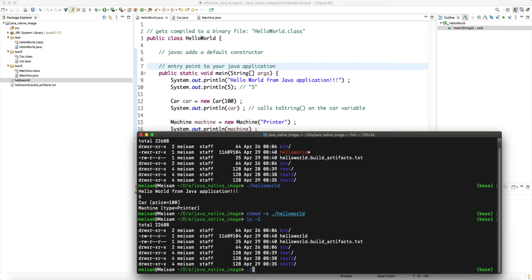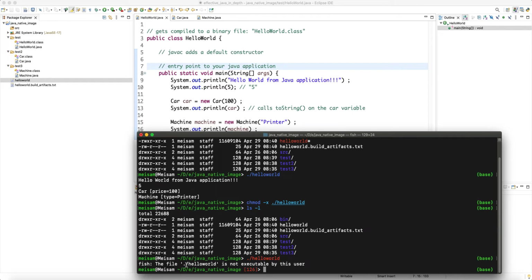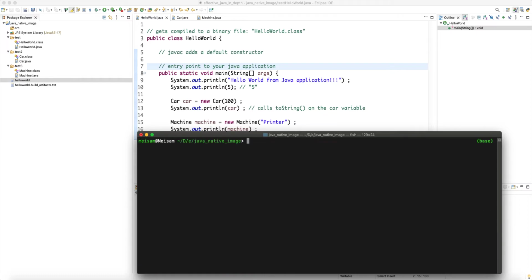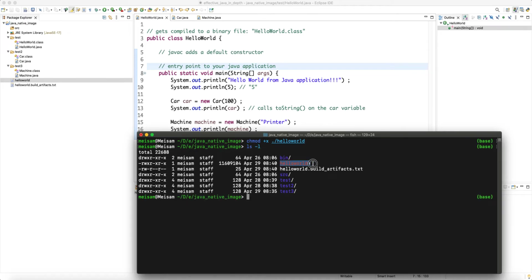What this means is if I just type hello world, it says the file hello world is not executable by this user, right? I manually removed the permission for executing that, but I can bring it back by saying chmod. So let's go back. Chmod, instead of saying -x, which means remove the x attribute, +x adds the executable attribute. All right. And now if I say ls -l, now this binary has the permission.